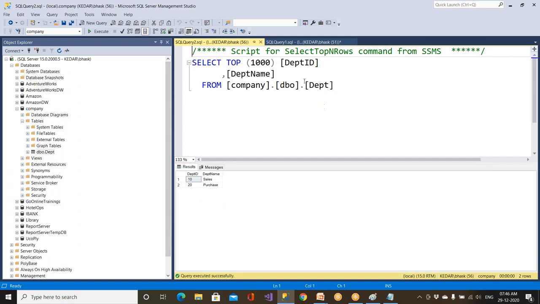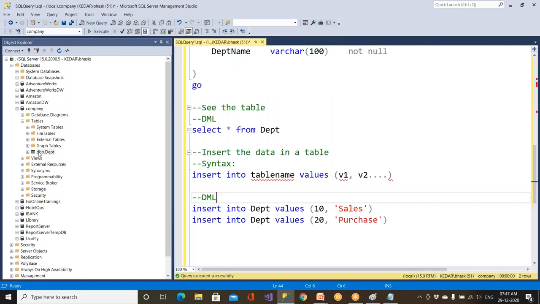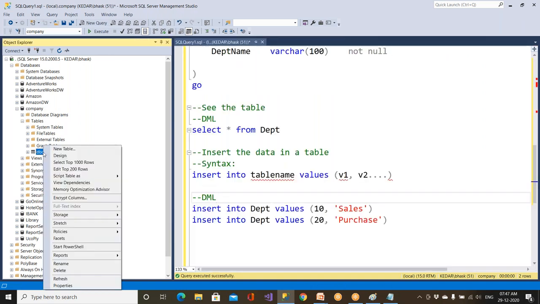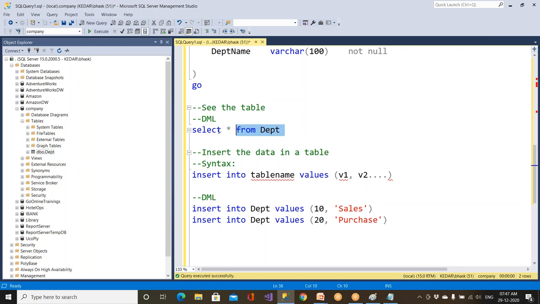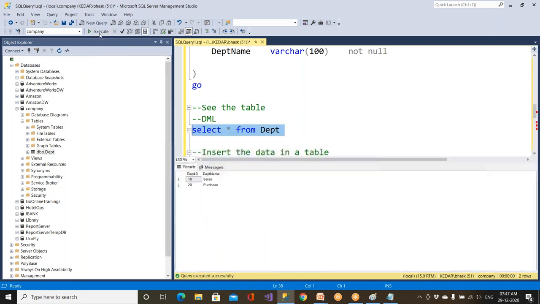Now you can see the data. The same command will get executed. This is a DML command. Clear? You can close this window. If you wanted to see the data, right click on this, select. Instead of that, you know the command. So you should be able to click on this.